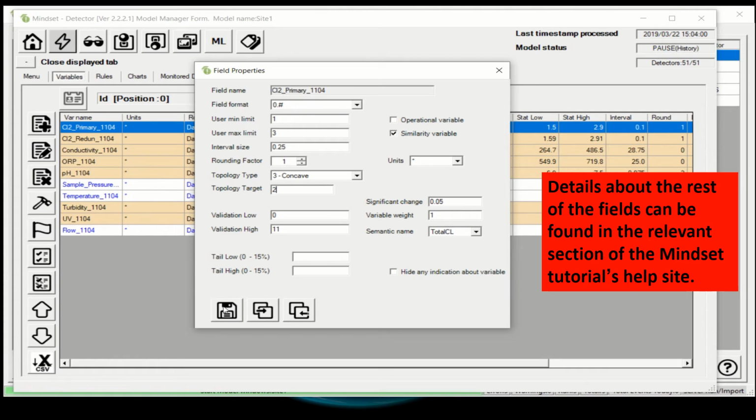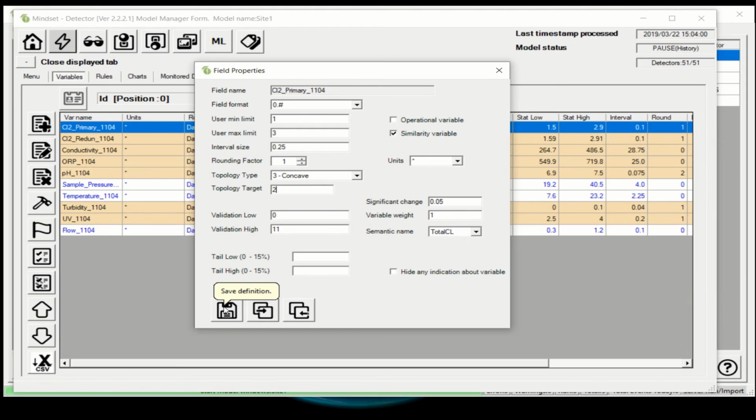The first icon, left to right, in the Field Properties box, allows the user to save the new settings. The second icon copies the variable definition to similar variables in other models. The third button allows the user to copy the content of a variable similar to this one, from another model, to the current model.